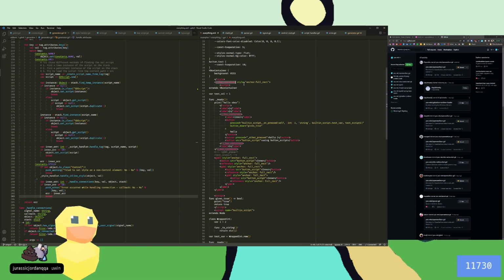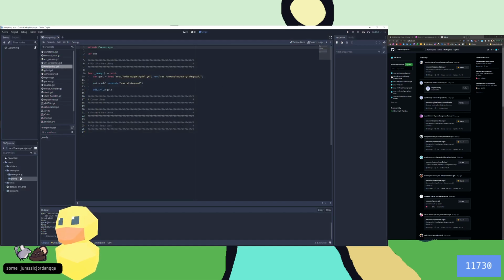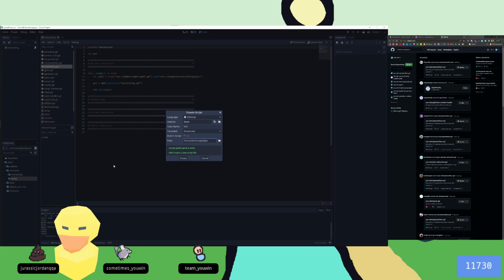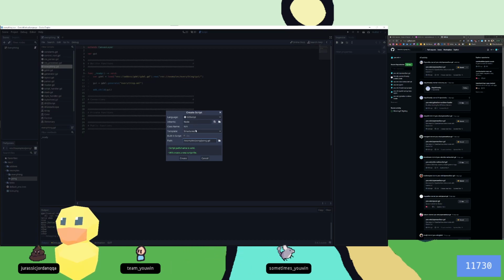Let's see if I can make Pong. Making Pong in Godot, easy. Making Pong in Godot without using the scene tree, also easy. Making Pong in Godot, but using my weird UI library, that's going to be a little more difficult. Well, let me see.